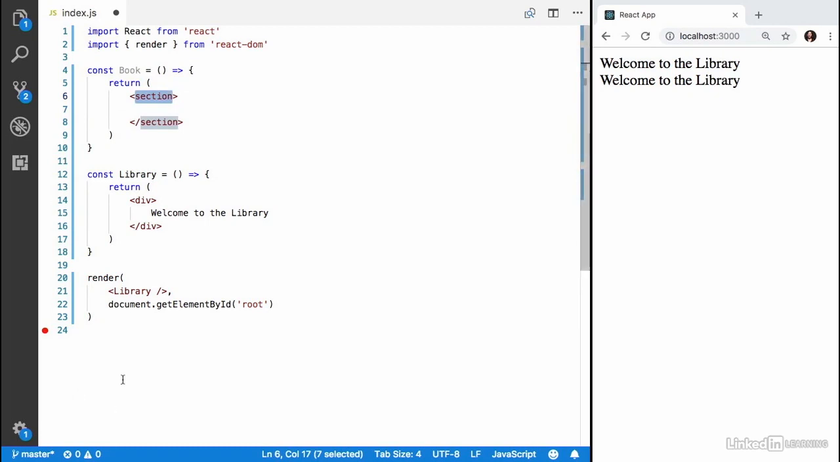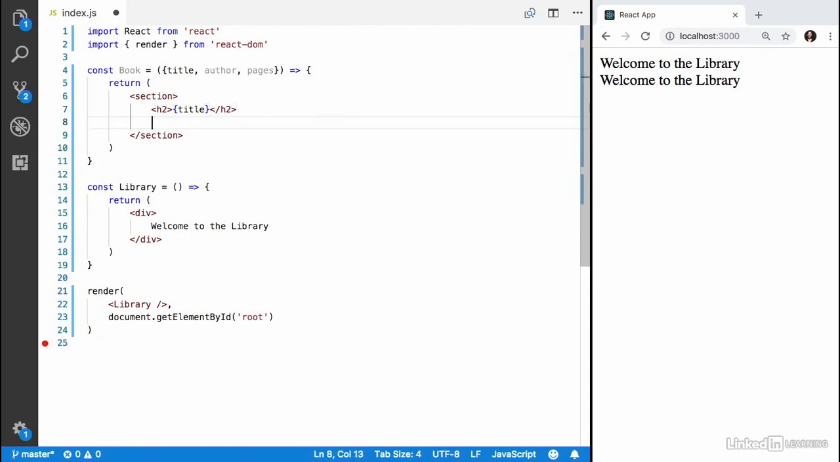So our book here is going to have 3 different properties. It's going to have a title, an author, and a number of pages. So we just want the book component to display these values. So I'm going to display them in an H2. I'll display title. Here I'll display by author.